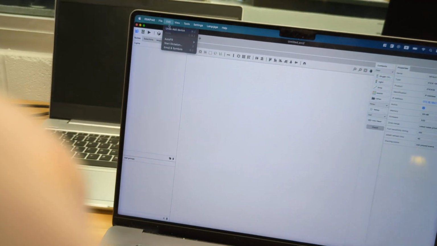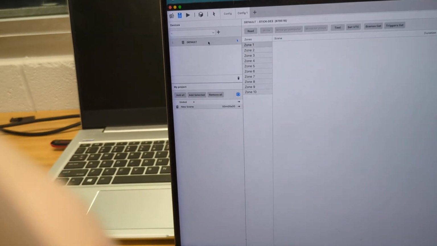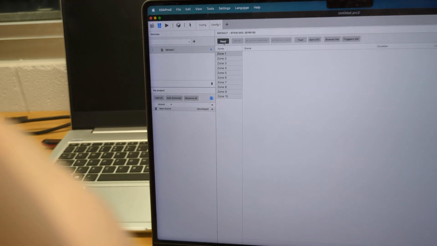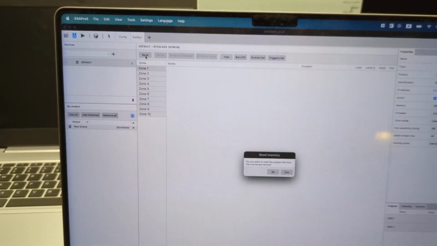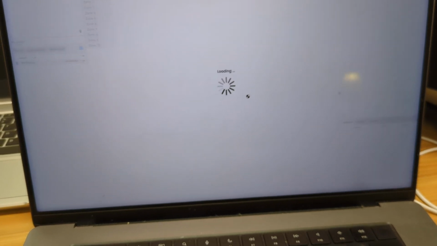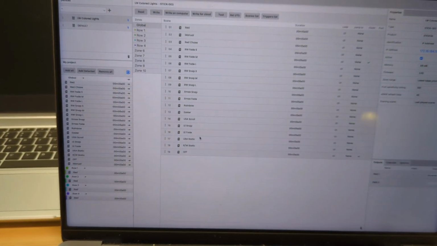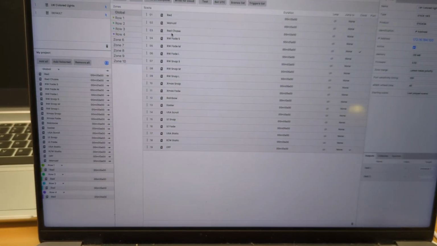I need to be in the view of the standalone to see this, if you don't see it. There's my default. I read from there. I'm getting the stuff that's already saved onto that device. And then we hit yes. And we have memory read. And now you'll notice that that one device isn't on there, and also my red chase.